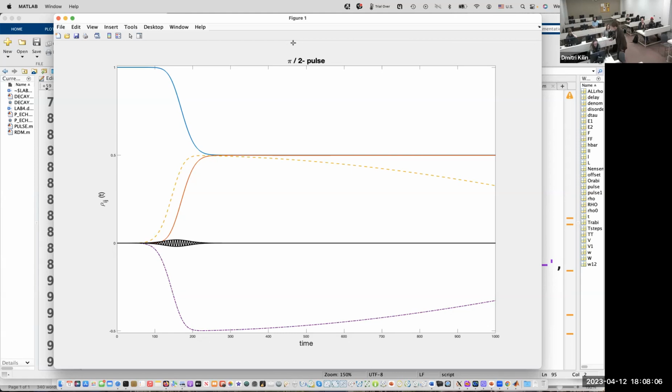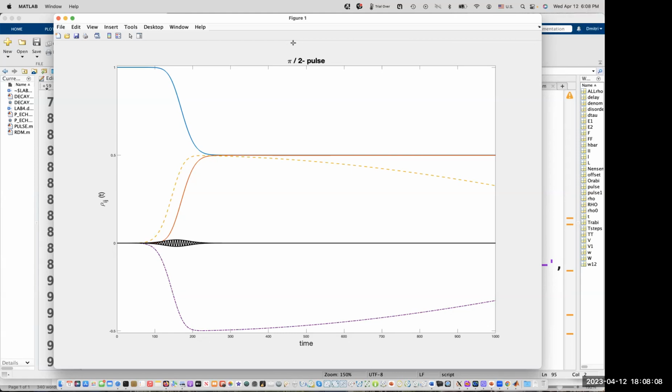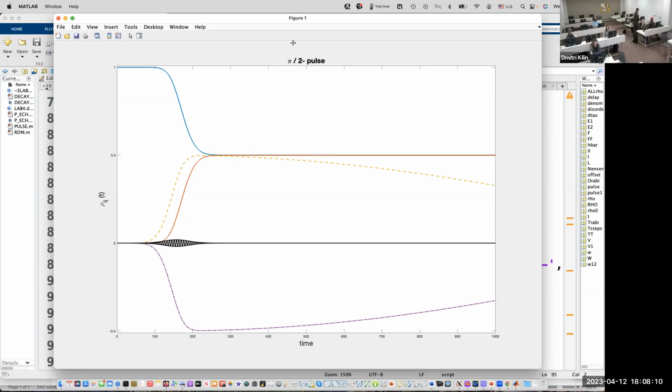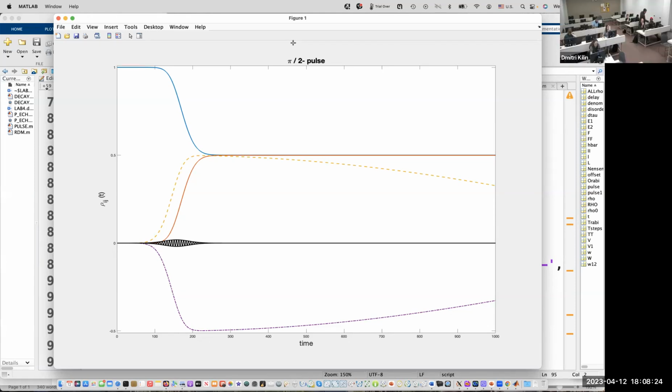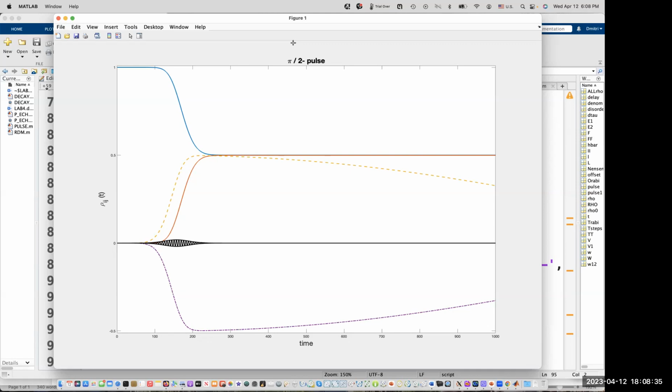Excellent. Yeah, thank you. A question, because you were asking a previous question: what happens to coherences? The dashed lines. What happens to them? They increase. And when they reach the place where the population of the excited state and ground state is the same, they stop changing. Yes. Okay, yeah, thank you.